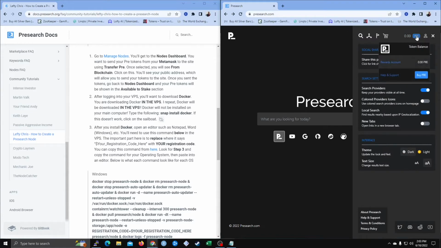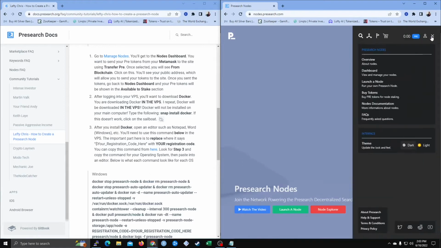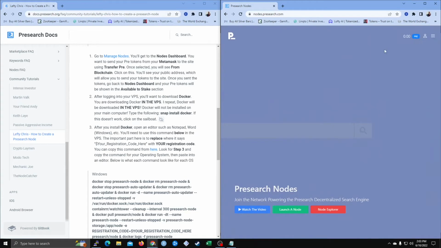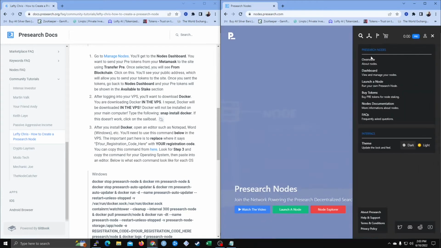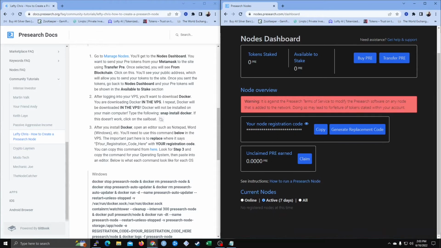You're going to get to the token balance. Click on rewards account. Go ahead and go to the same top portion again. Go to node rewards, and then get to the top right once more. You're going to see 3 lines. Go to dashboard. Now you're in your node dashboard. You're going to want to copy your node registration code.